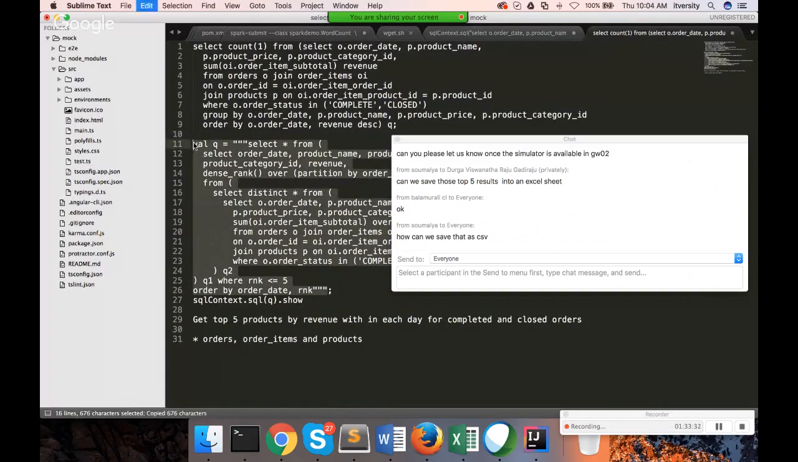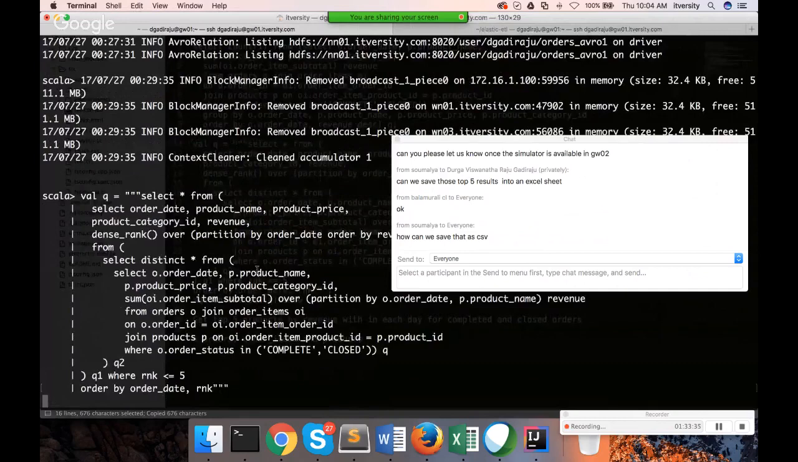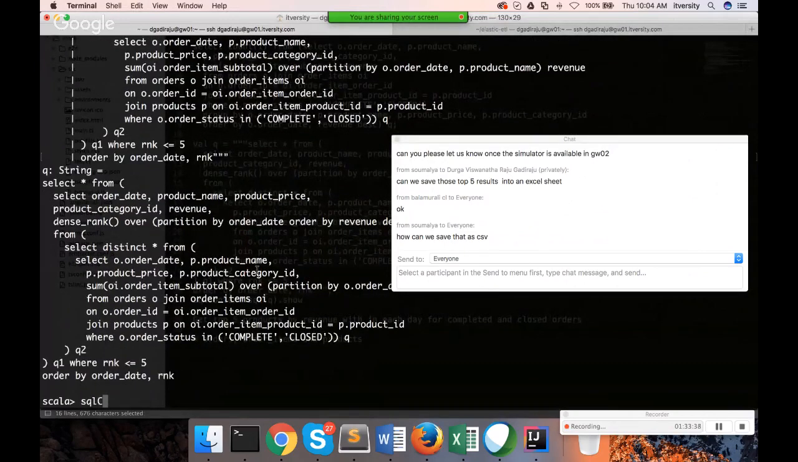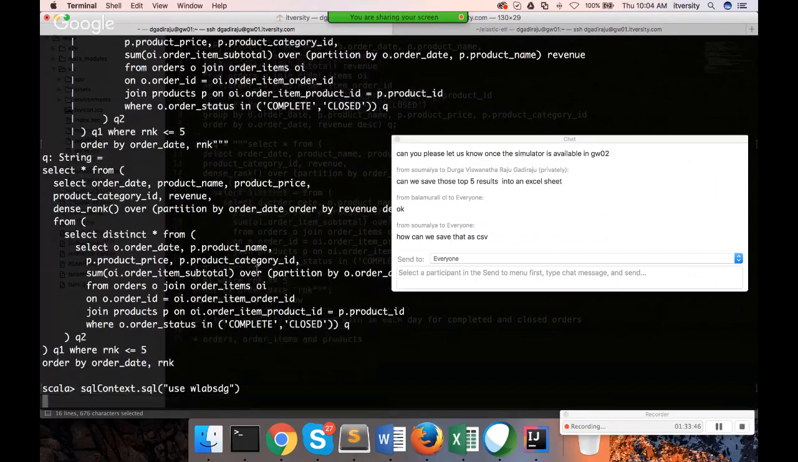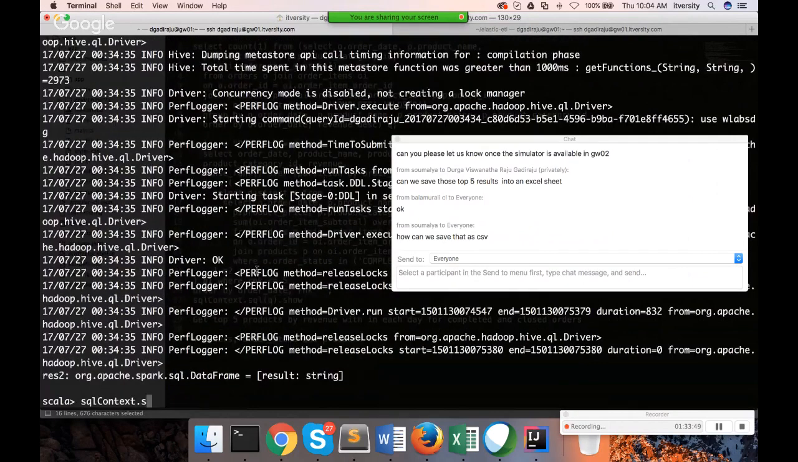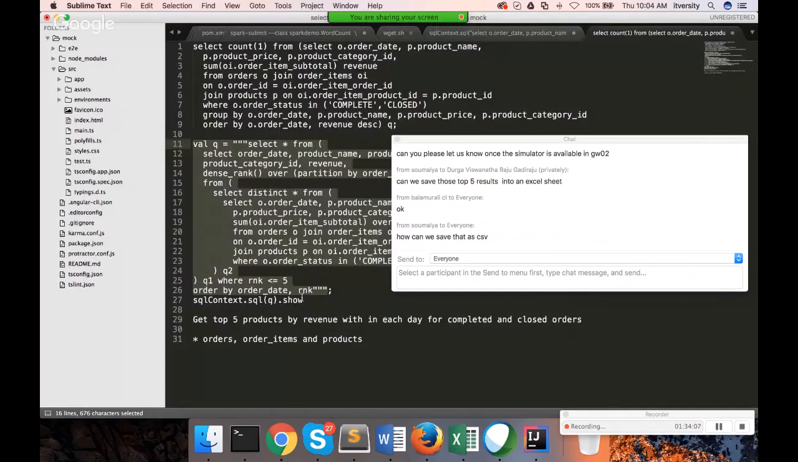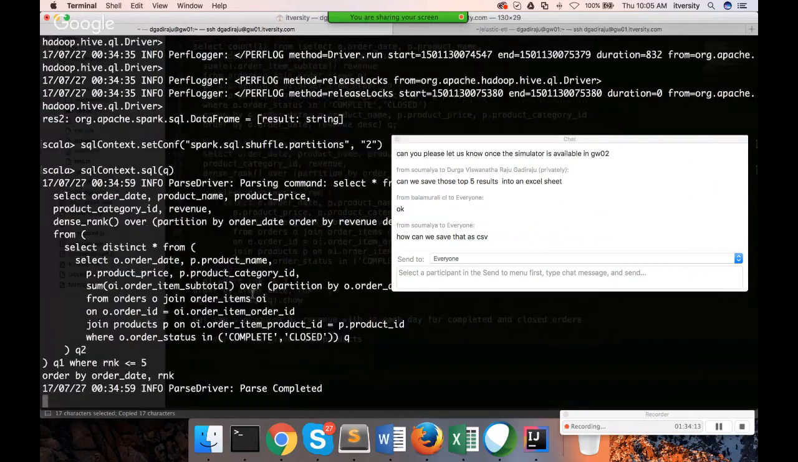So this is the query, and also let me first set the context. sql use wlabs dg. context dot set conf sql dot, sorry, arc dot sql dot tuple dot partitions two. Okay, now I can actually run this and it will return a data frame for me.